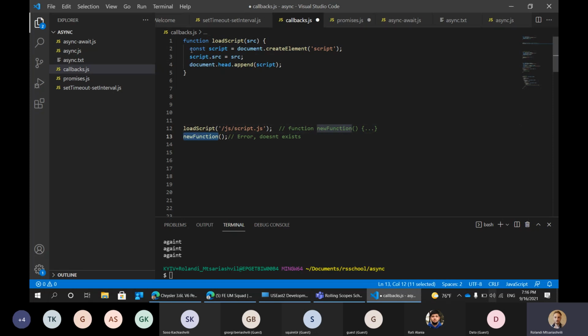Why? Because script creation is asynchronous code. That means that if we have our script here, it won't be moved to the HTML document immediately. It will take some time to proceed, to create it. And while it's proceeding, JavaScript is simply going to the next lines. It doesn't stop executing until the script is created. And it comes here. I'm loading the script, and it's not fully loaded because the script is not uploaded yet. And then I'm trying to call new function.